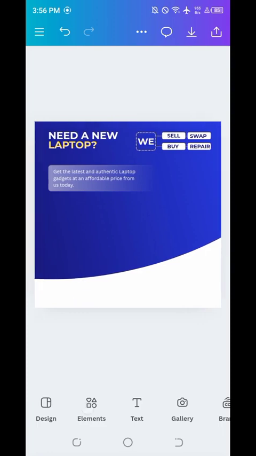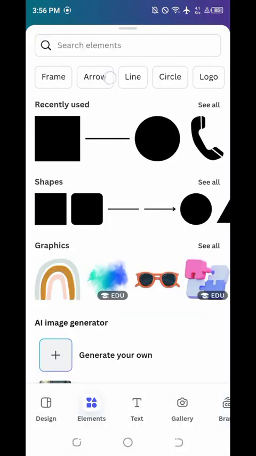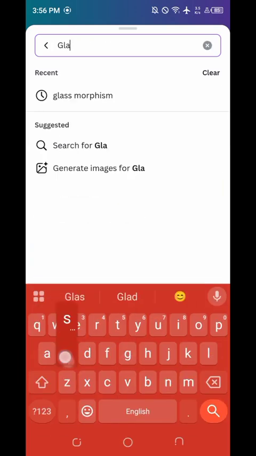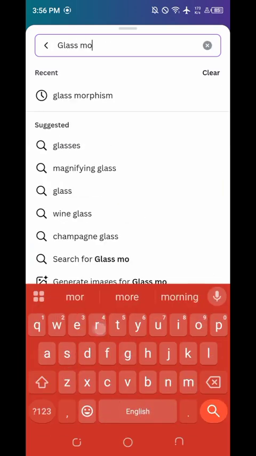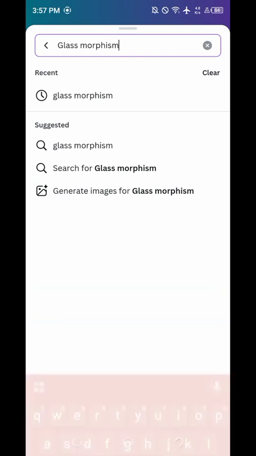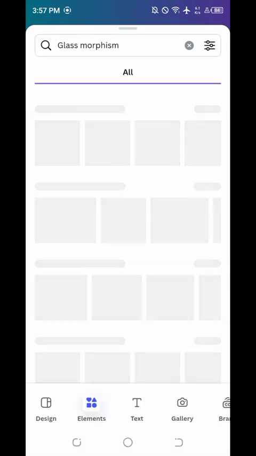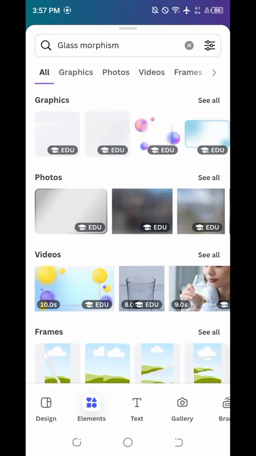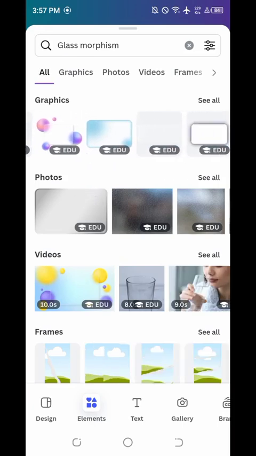Now just click on elements, and then I'm going to search for Glassmorphism, right? Glass, then Morphism. That's the name of the effect I used, Glassmorphism. Then click on search. As you can see, it's bringing a lot of graphics effects, so click on see all.